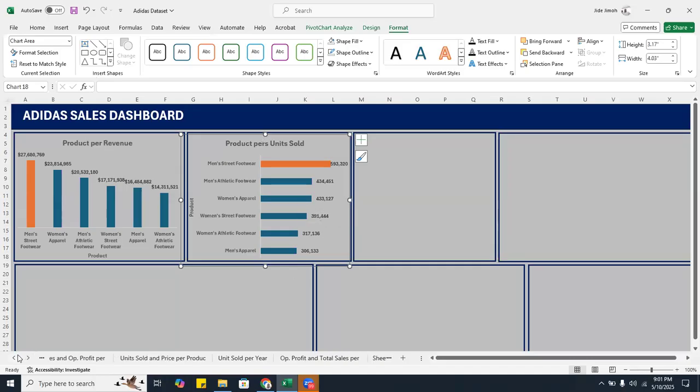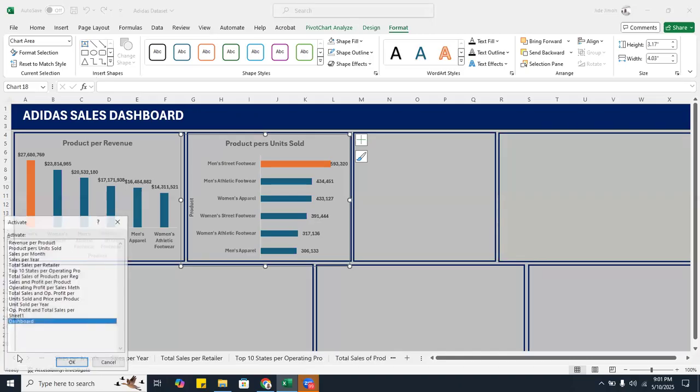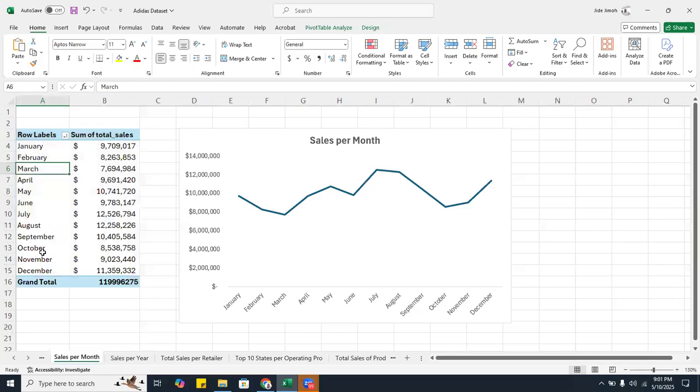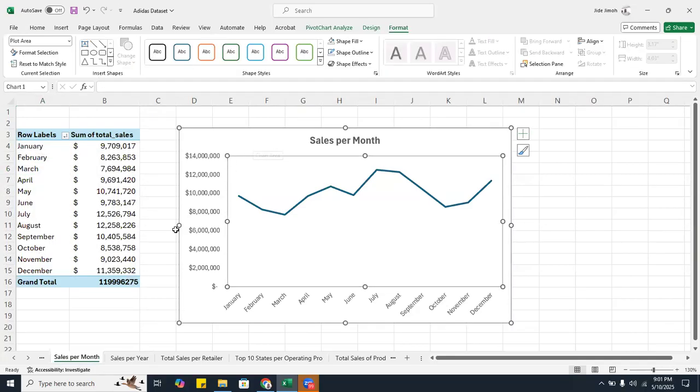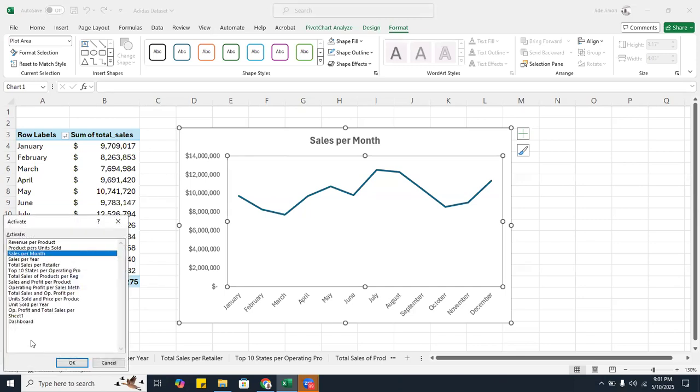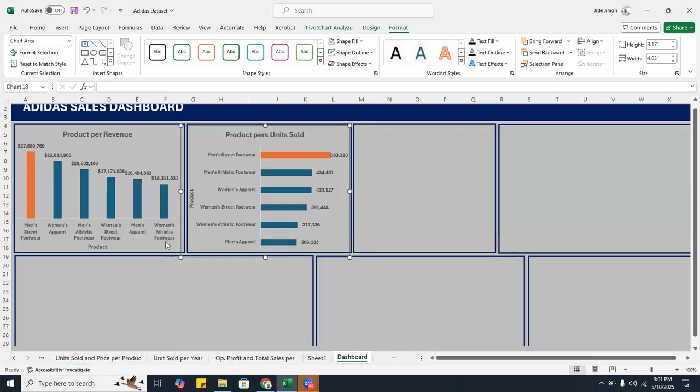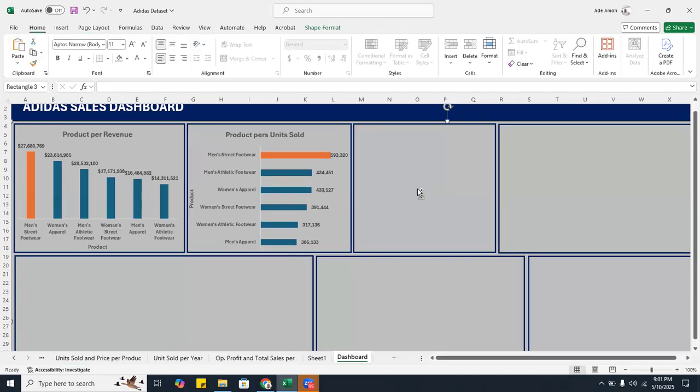So now we've done this one. Let's go for the next one. Sales per month. So this is a line chart that denotes the sales for each month that we have there. So I go to my dashboard and I paste.